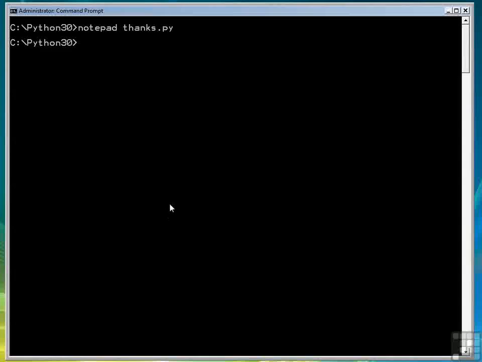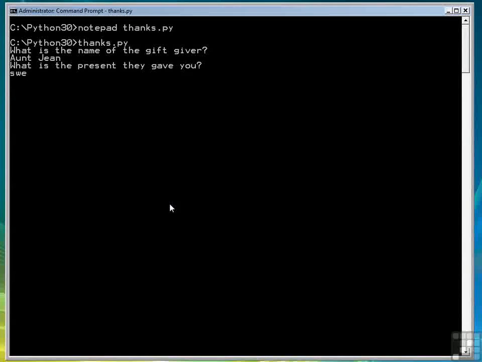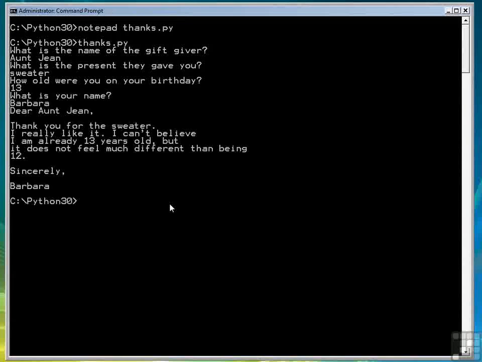So let's save and run the program and see how it looks. So we'll say the gift giver is Aunt Jean. She gave a sweater. Age is 13. Name is Barbara. So that output looks reasonable.